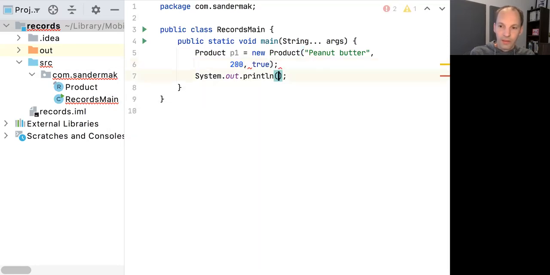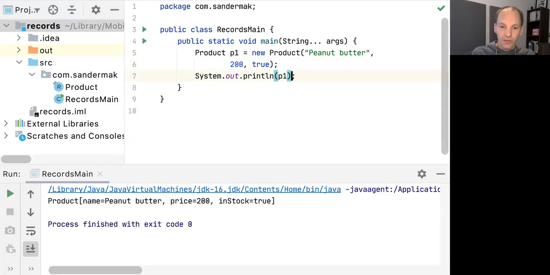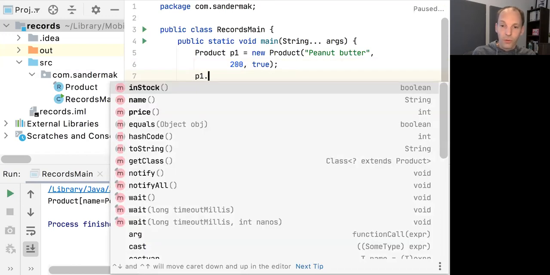There we go. And then I'm going to print this product P1 to the console, just to show you that there's indeed also a really nice toString implementation where we can see the name of the product, the record type, and also the individual components are printed to the console. And what is also interesting to see is that if we look at the auto-completion for the product that we just got, we also see these accessor methods here for in stock, for name, and for price.